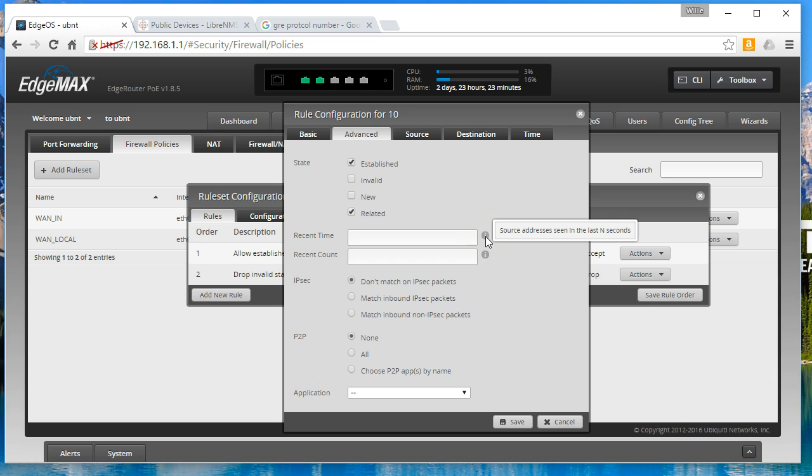Recent time, if you see these eyes with the gray circles, you get a little tooltip if you hover your mouse over there. So the recent time is the number of seconds to monitor for attempts to connect from the same source. And the recent count is the number of times the same source is detected within the recent time duration. And this can help block attacks that use continual connection attempts.